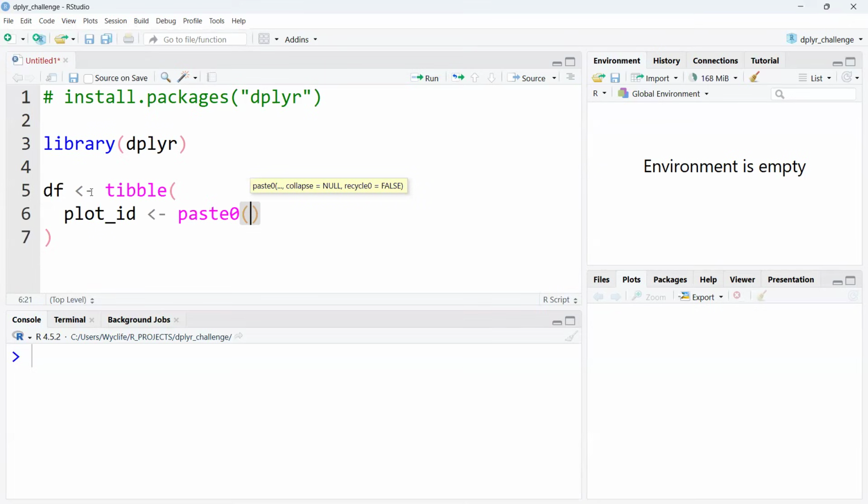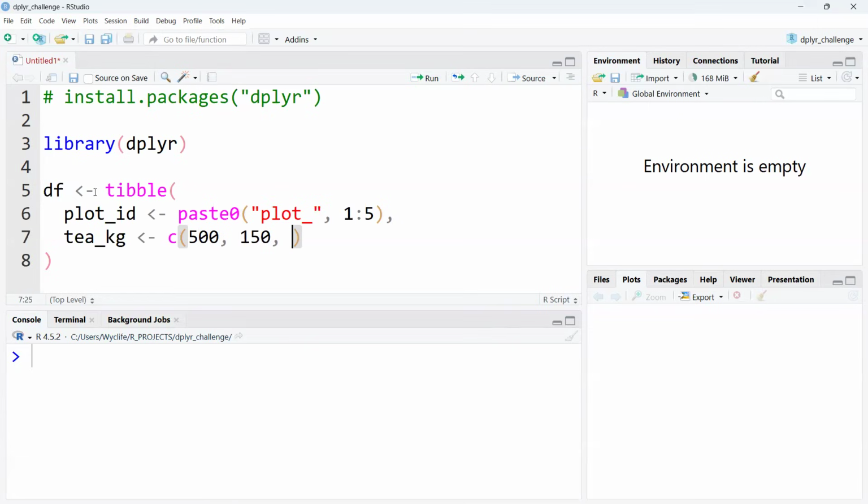If you check my previous video, I explained how the paste function enables us to create a vector of plot 1, plot 2, plot 3, plot 4, up to plot 5. And then from each of your experimental plots, you obtained some yield data. Let's say the first plot yielded 500 kilograms, the second one 150, the third one 250, the fourth one not available, and the fifth one maybe 400.